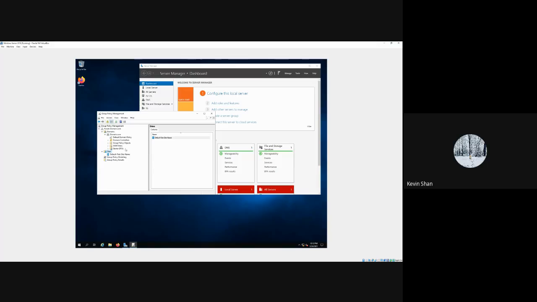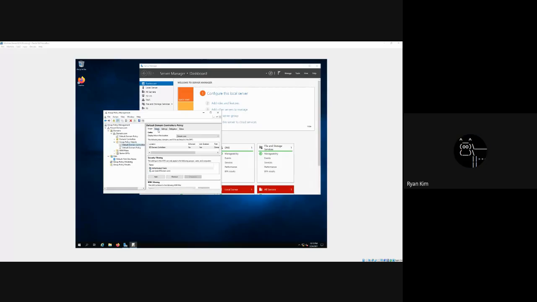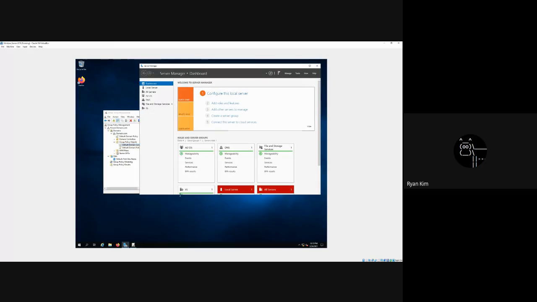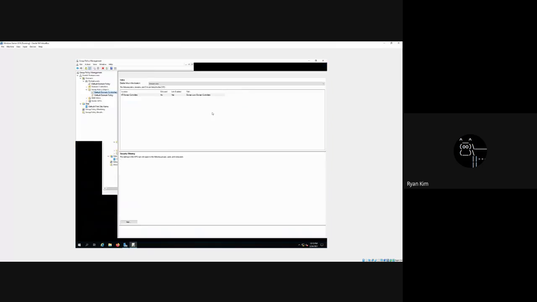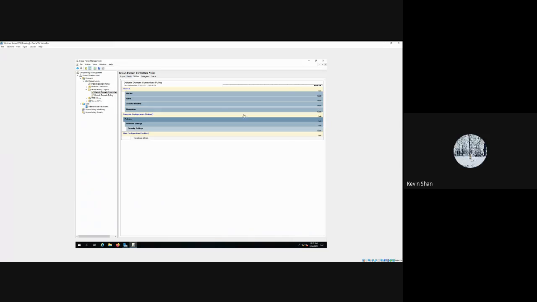There's a bunch of tabs here. This application lets you look at the different group policy objects and the organizational units, domains, and sites under your domain. And you can also configure the group policy objects here. So if we select this, you can see under settings, there are a bunch of different security settings you can change.